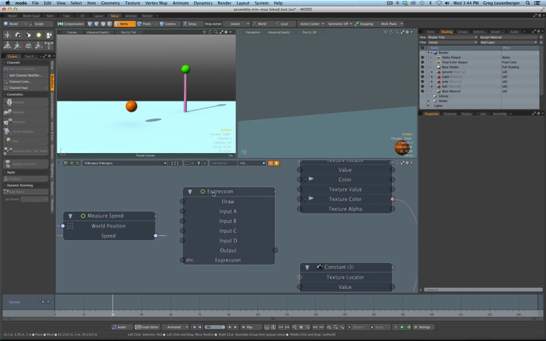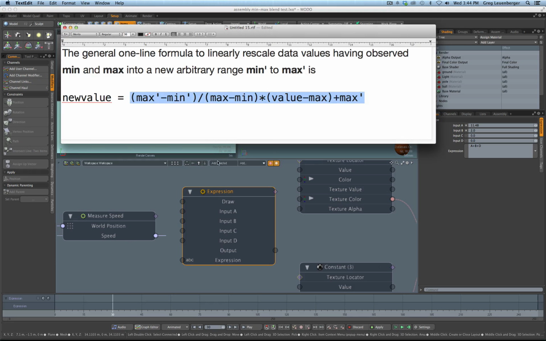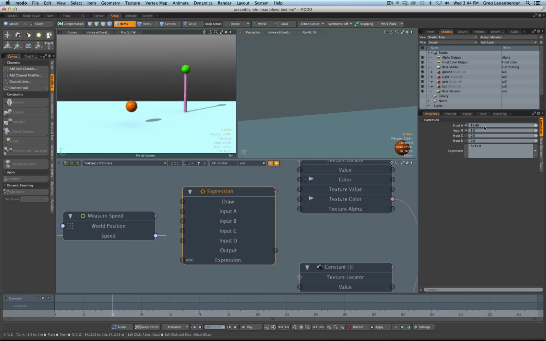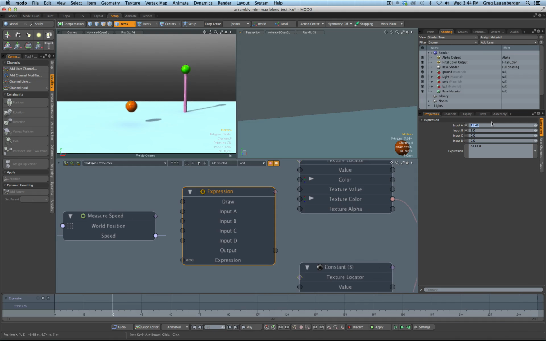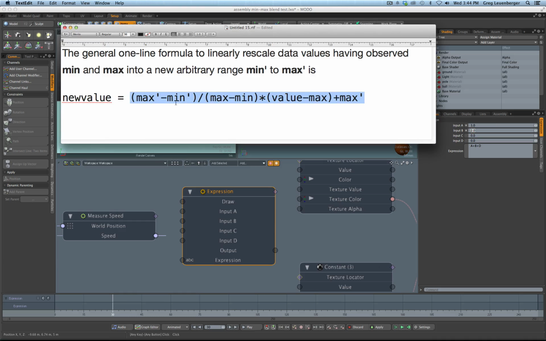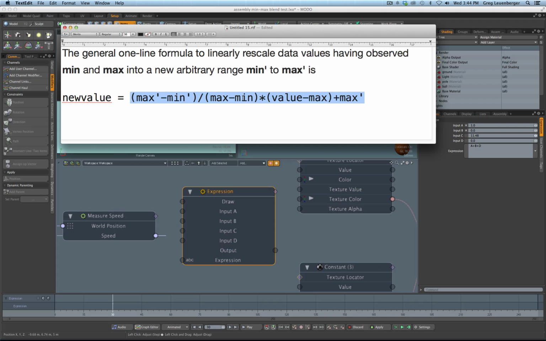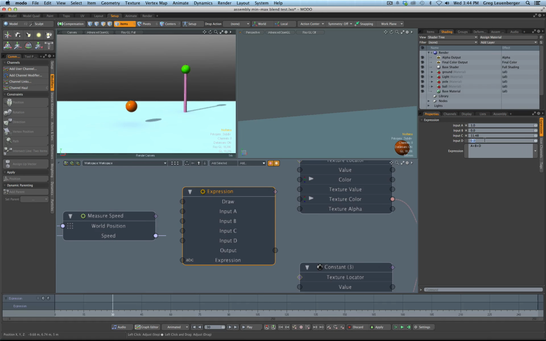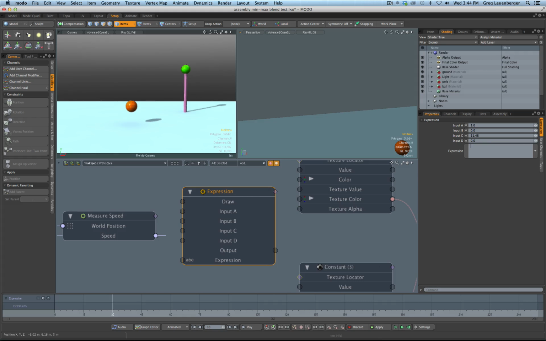Right now I'm just going to say 11.48 for input A. Oops, I'm sorry, not 11.48. We want our new min value, new max value that we're mapping to. We're going to call that 1, right? Our new min value is going to be 0. Our current max value is 1148, and our current min value is 0. And our current value is what?